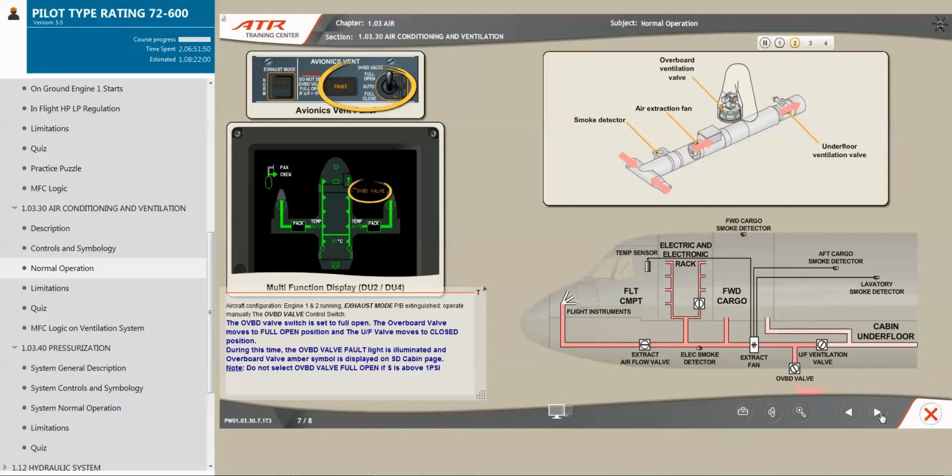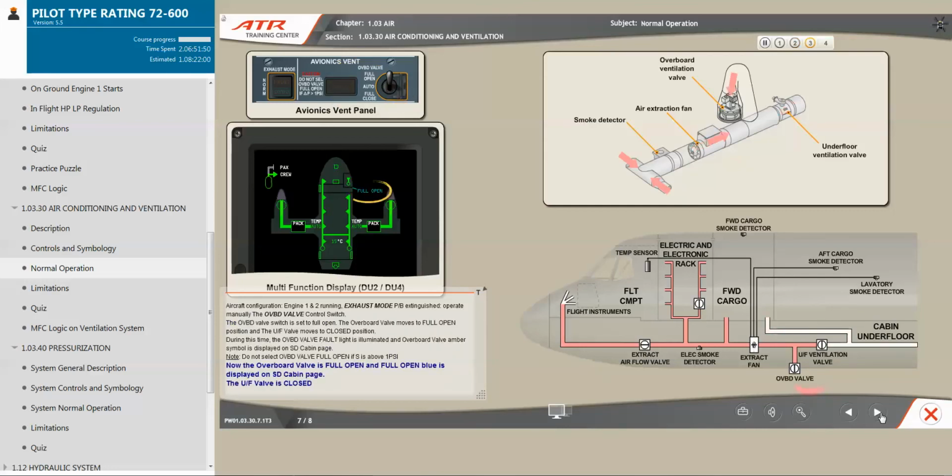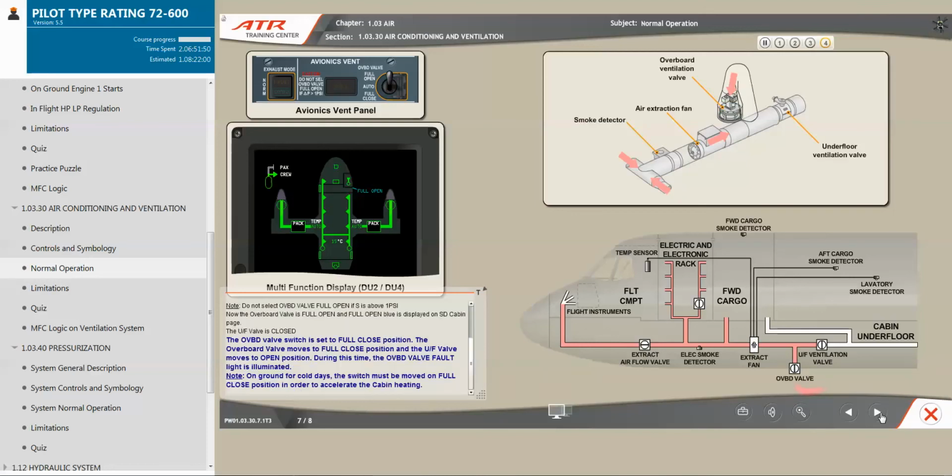During this time, the overboard valve fault light is illuminated and the overboard valve amber symbol is displayed on system display cabin page. Note: do not select overboard valve full open if differential pressure is above 1 psi. Now the overboard valve is full open and full open blue is displayed on system display cabin page. The underfloor valve is closed.